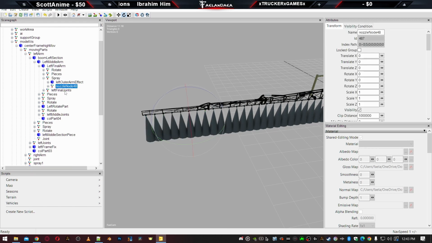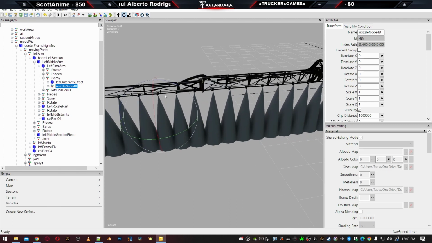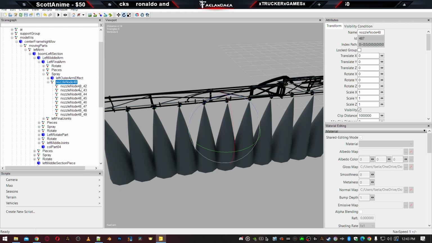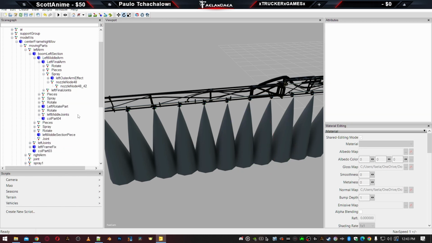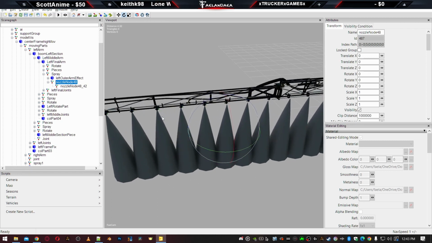And I'm going to paste nozzle node 48 under spray for this. All right, looking good. Now, you'll notice that these nozzle nodes have a bunch of nodes under them that are all numbered. The first thing I'm going to do is delete all but one. We're just going to start with the one. That's just going to make things easier in the long run.